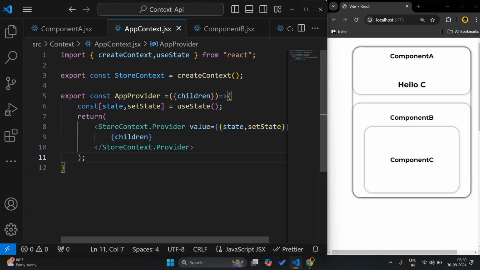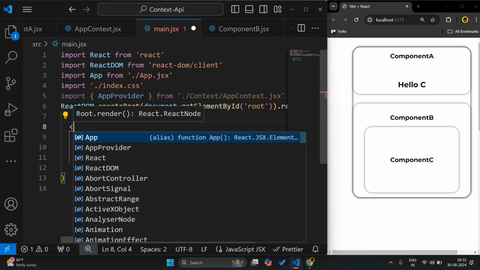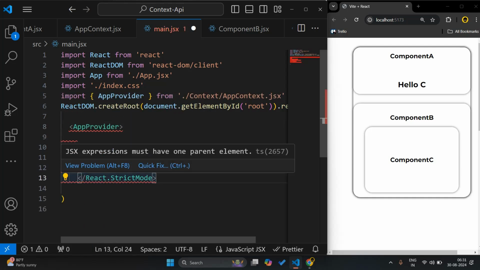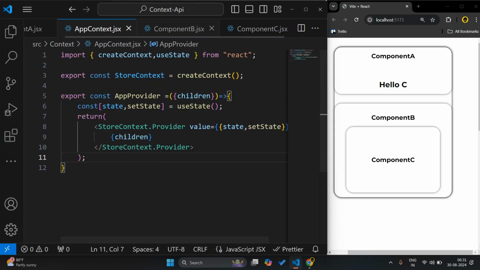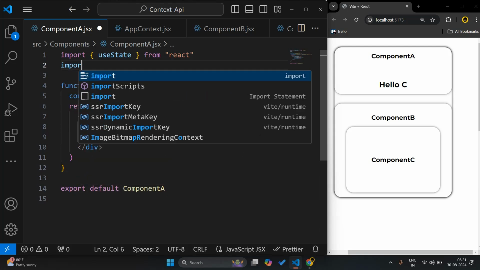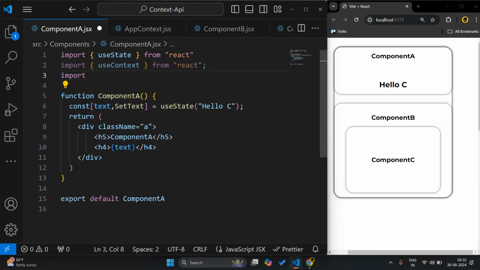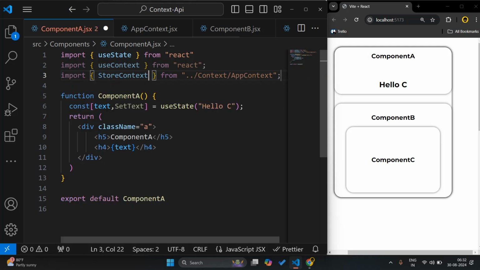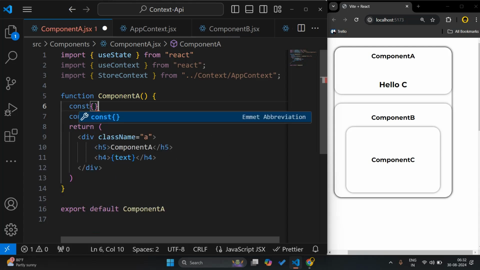Now go to main.jsx. We're going to import the AppProvider function we created from app context and just wrap the App component in the AppProvider. Now it is time to set the value. So let's go back to component A and import useContext. We will import useContext for accessing Context API. Now just import the store as import StoreContext from app context. Let's assign the StoreContext now.